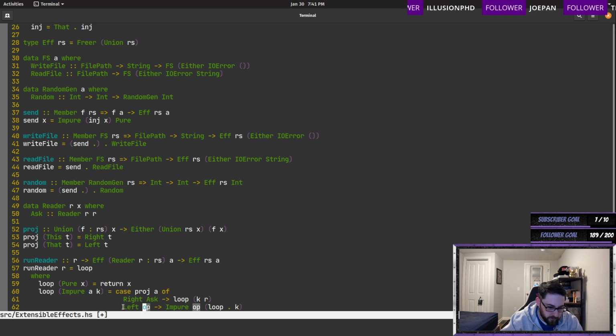Anyway, I think this Left means that we're not done yet, or we haven't found the reader yet. I'm wondering if that's what it means. You need to continue through the type level list until you find the reader, something like that.